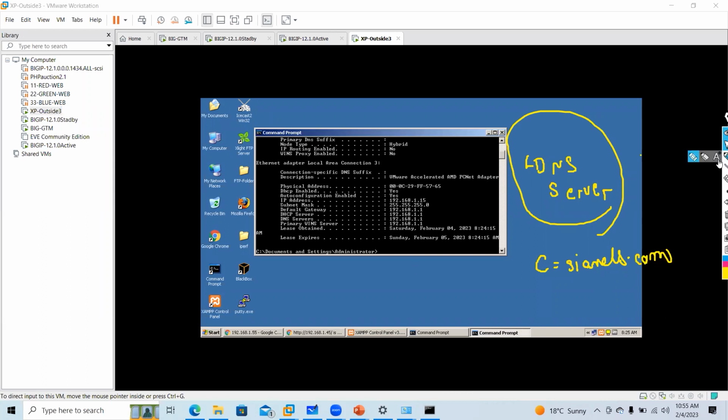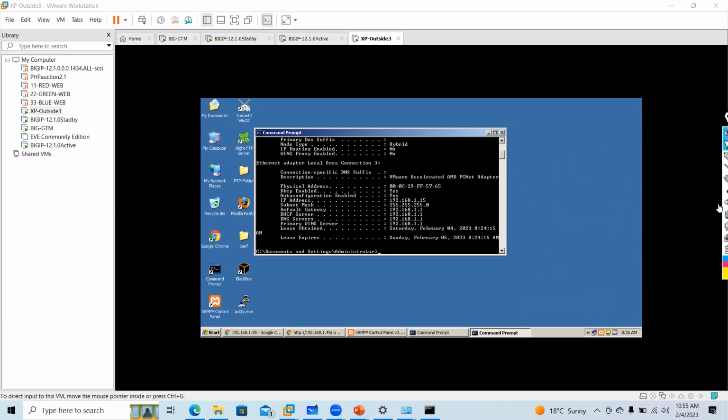Excellent. So it will go to my 192.168.1.1. What is this? This is managed by my ISP. So this is how you can see your local DNS server provided by your ISP.